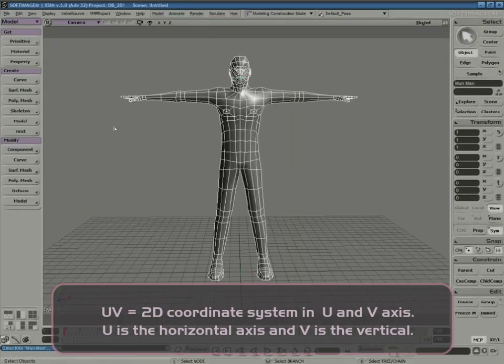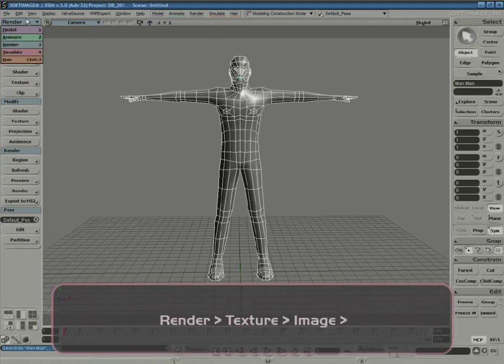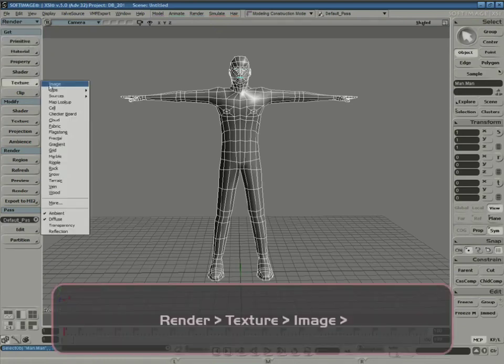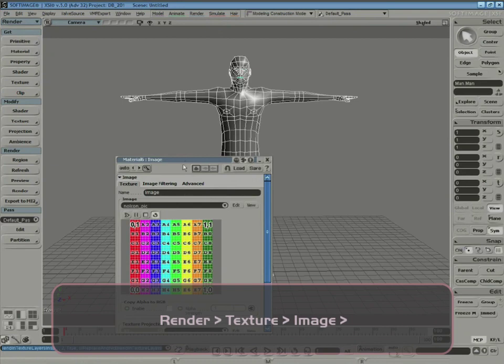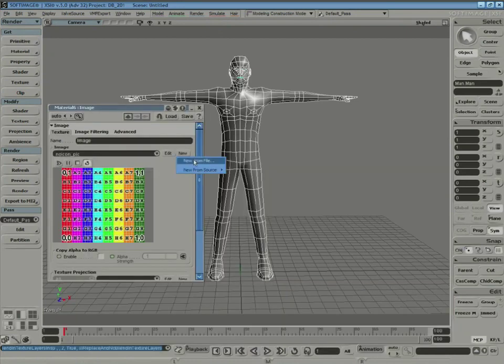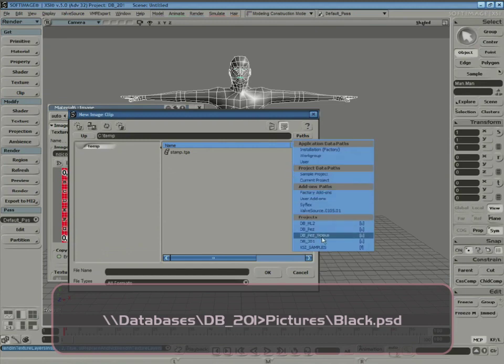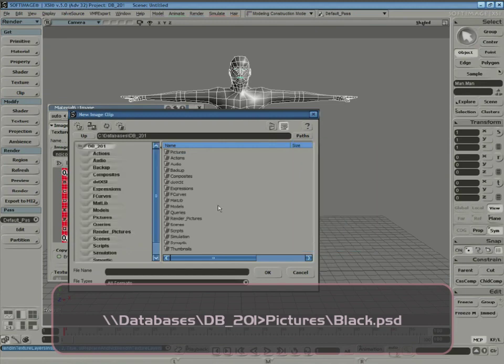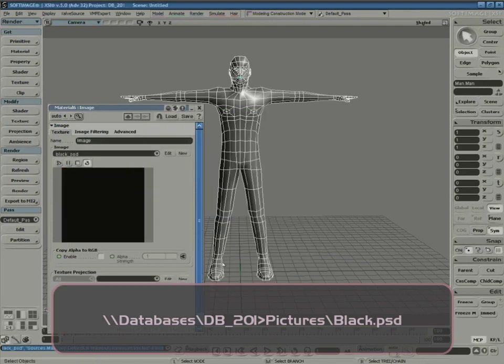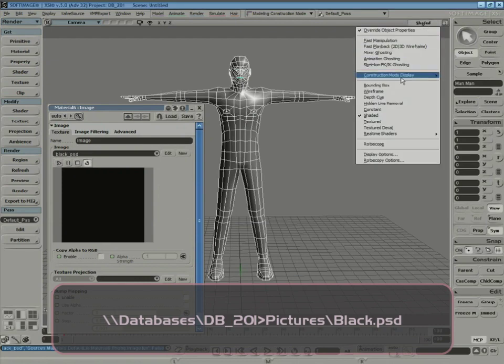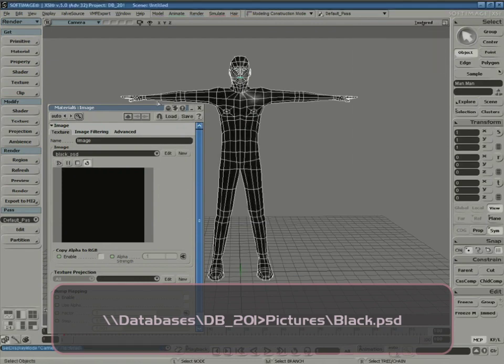We'll begin by applying a texture. Switch to the Render tab and choose Get, Texture, Image, New from File. Go to Database 201. Select Pictures and choose the black.psd texture. This will give us a nice blank slate to experiment with.